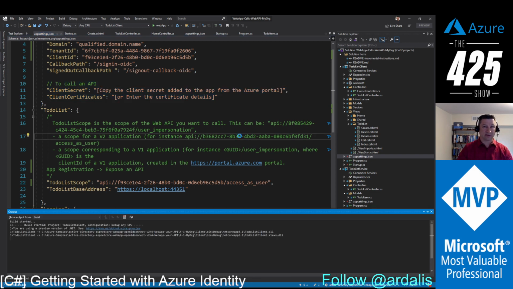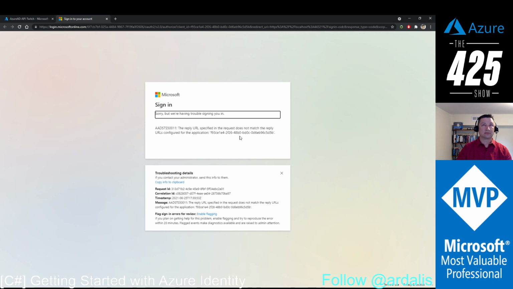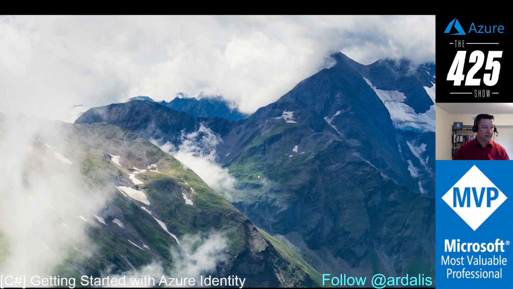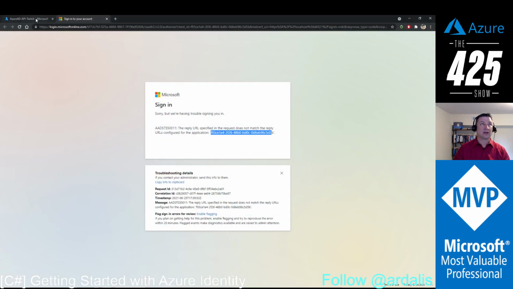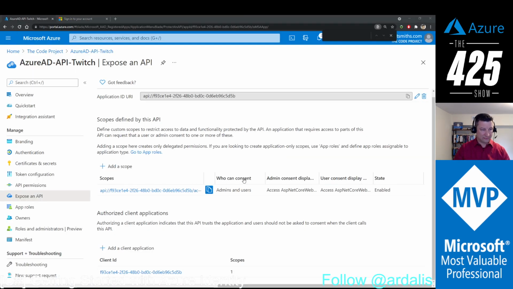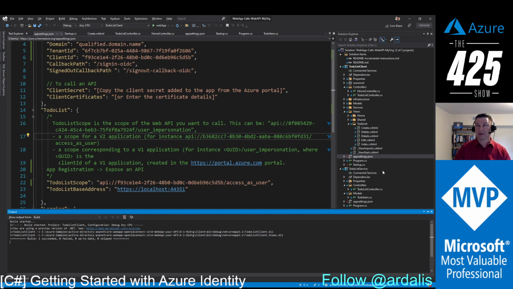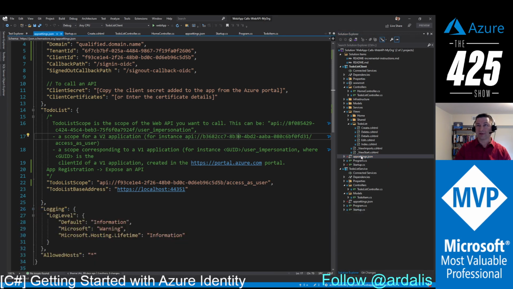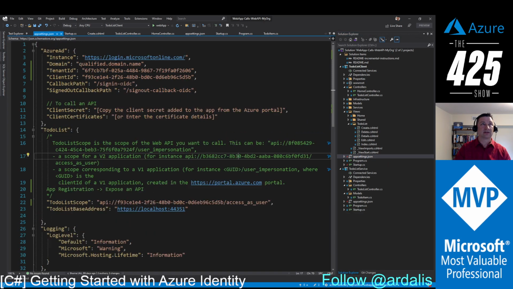So we'll run the app again, and we get here. Now it says the reply URL specified in the request does not match the reply URL configured in the application, and that's because the one I set up last week is not the one I'm working on this week. So that's my fault. That's not Azure's fault. So my reply URL that I'm configuring in my app is in app settings, and I said, is it? I guess it's going to be related to the port.